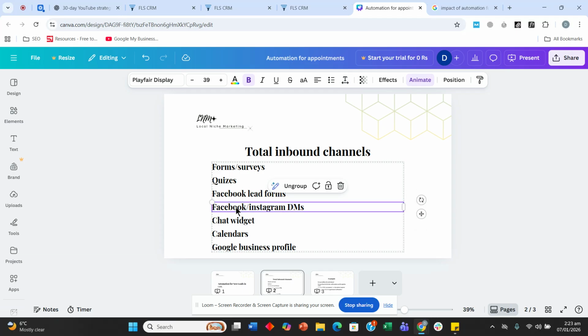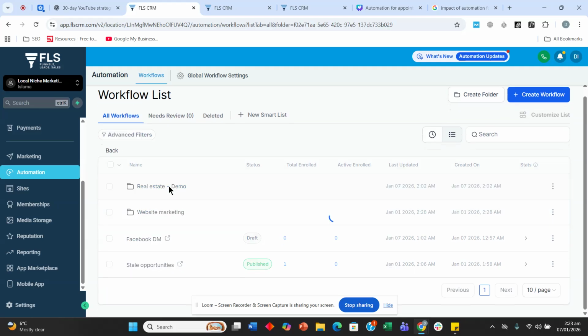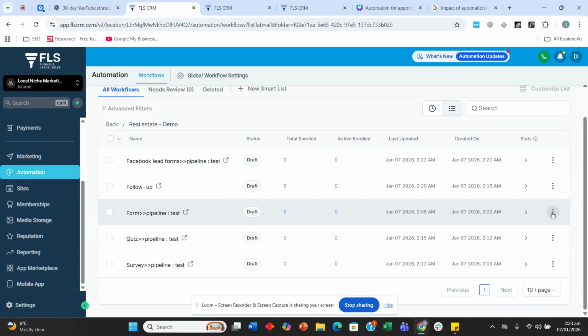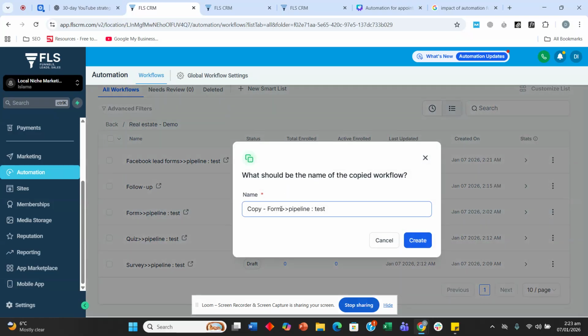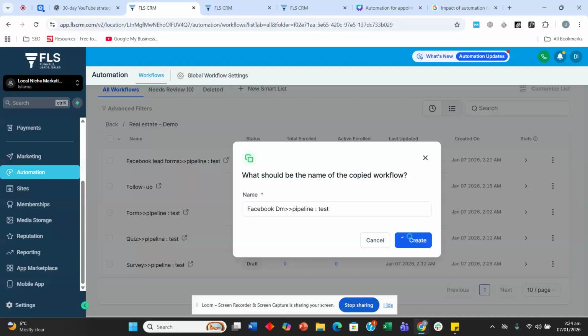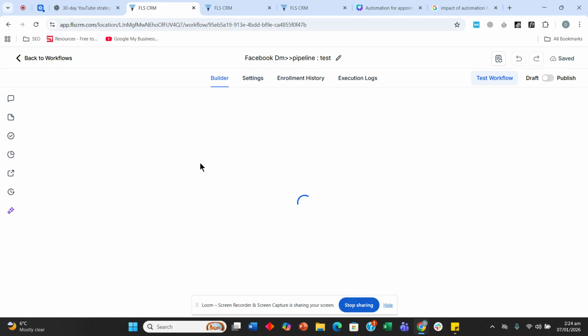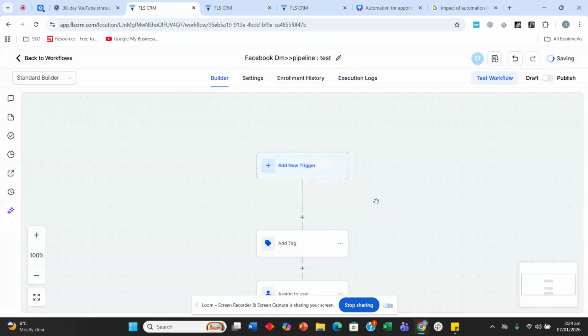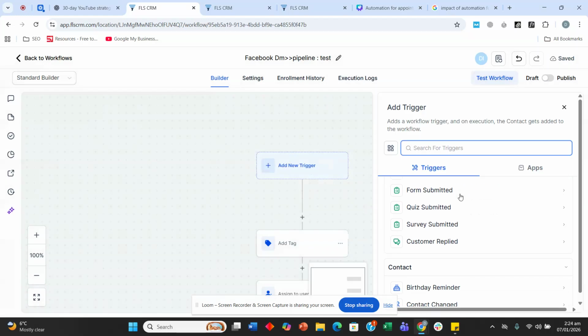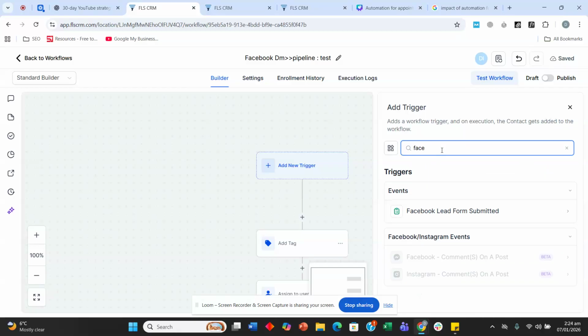Now the Facebook lead form is done. The fourth one is Facebook and Instagram DMs. I think the same thing will be applied: you just duplicate this workflow, and this is Facebook DM pipeline test. It will be added to the pipeline. Create. We just need to again remove the trigger and create a new trigger of Facebook DM.